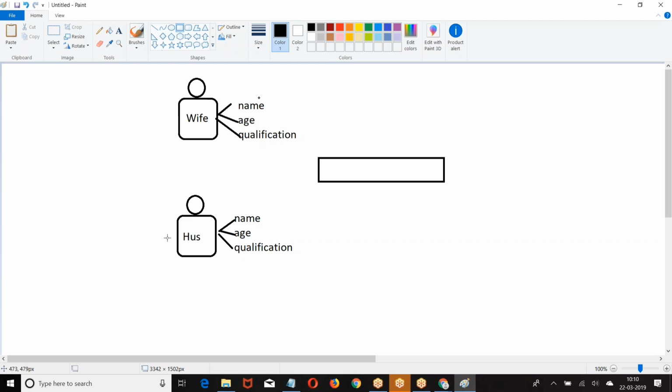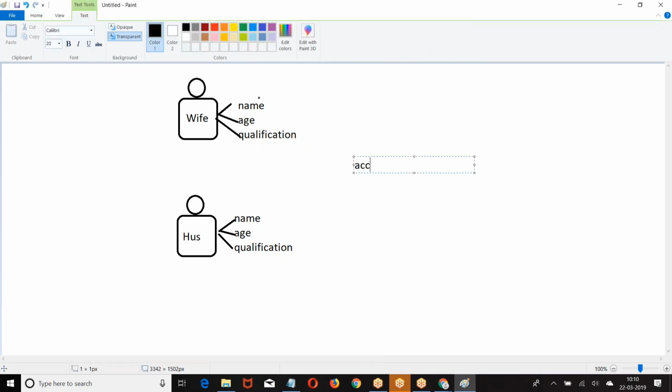So there should be a common variable for both of them. Now what was this? Account number. When they want to open a common account, they had account number, password.